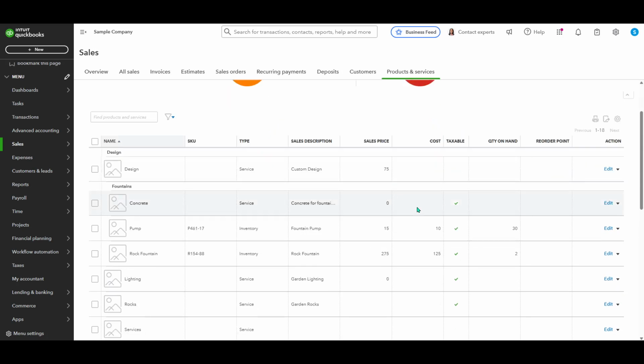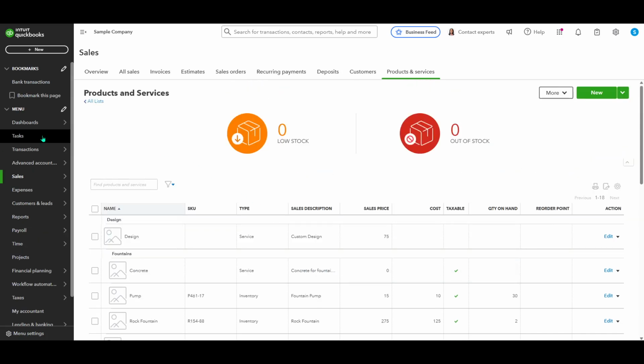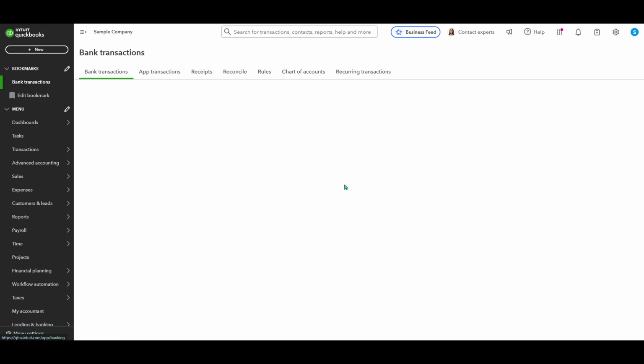And there you have it. With just a few clicks, you've successfully adjusted your inventory in QuickBooks Online, ensuring that your records accurately reflect your current stock levels. These accurate records are essential for not only managing your business operations effectively, but also for financial reporting and strategic planning.